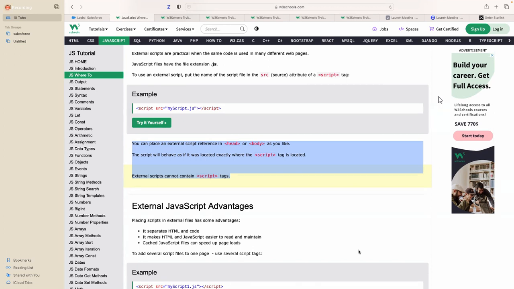Apex is only for Salesforce. HTML, CSS, JavaScript are for every technology. Whether you have used Java in the backend, or .NET in the backend, the front end will be HTML, CSS, JavaScript only.